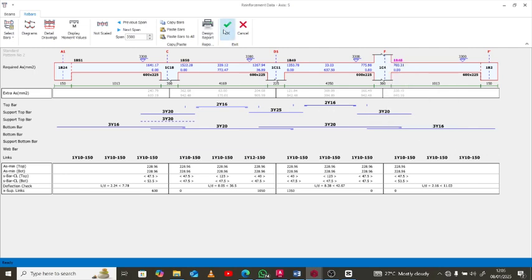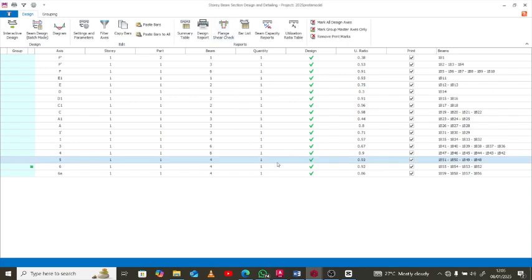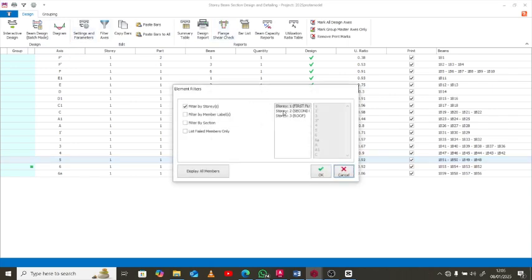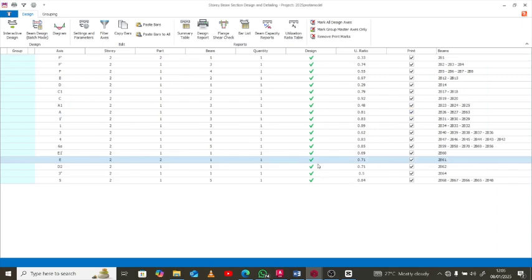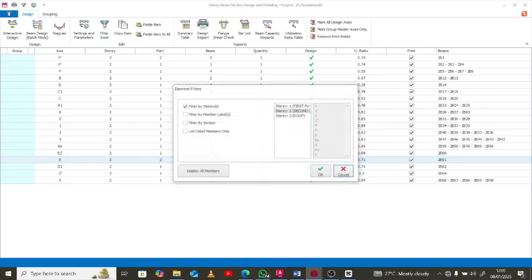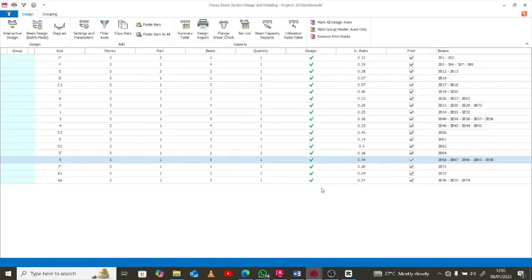Good, good. So all my story one beams are good. Let's check for story two if we have situations like that too. All are good for story two. How about the roof? All good. Okay, so you can see that all that we have for our elements are perfect enough.